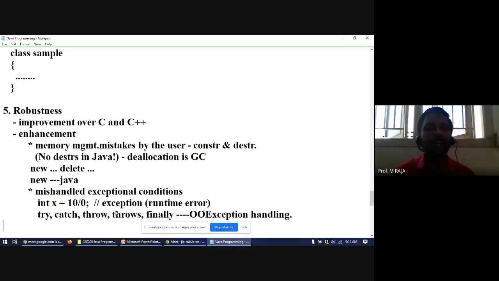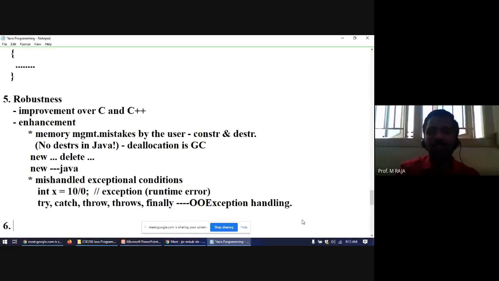In a later chapter, we will explore more about object-oriented exception handling with the help of some predefined exceptions, and we can also define custom user-defined exceptions. So mishandled exception conditions can be efficiently handled in Java using the flexibility of object-oriented exception handling. Compared to C and C++, since these features are additionally supported, we can say Java is a better, improved language.